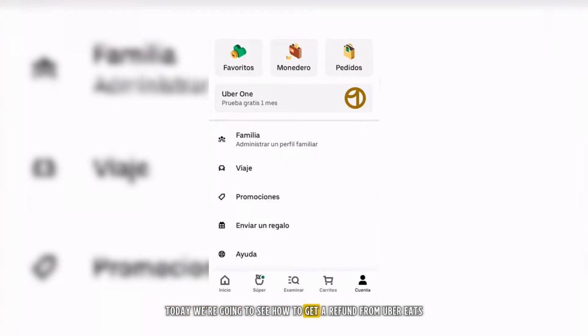Today we're going to see how to get a refund from Uber Eats. Sometimes when we place an order, it can arrive with mistakes. So if you need to request a refund, here's exactly what you need to do.